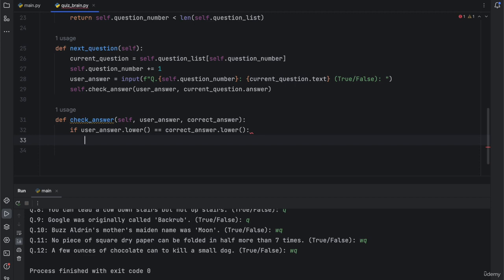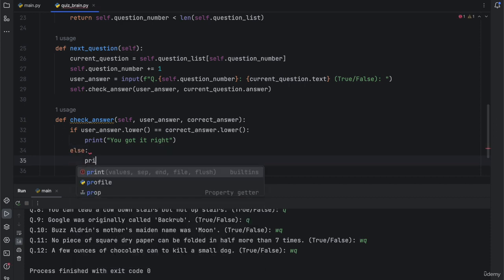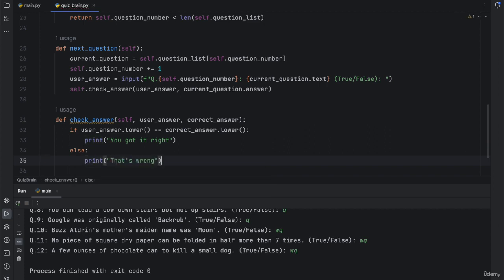For that, if that checks out, we're going to print "you got it right." So just like that, we have the right message. So that's the message they're going to get when they enter the correct answer. If they don't, which is going to be the else, right, we're going to print "that's wrong." All right, so just like that, guys, we have the basic statements here.